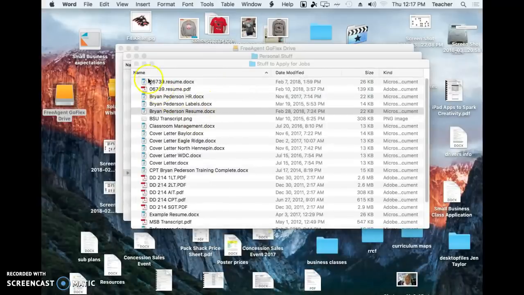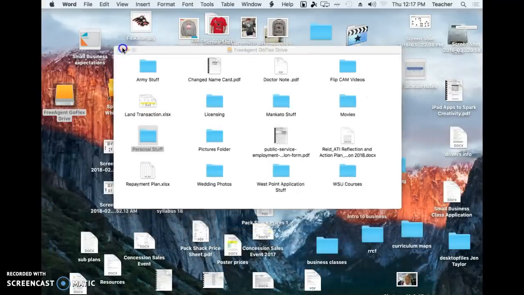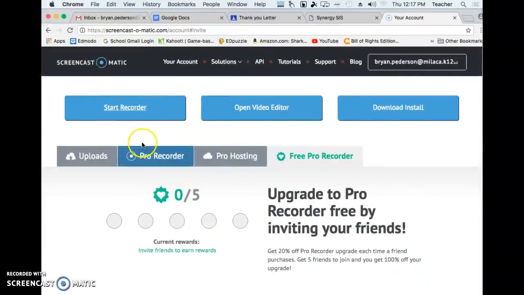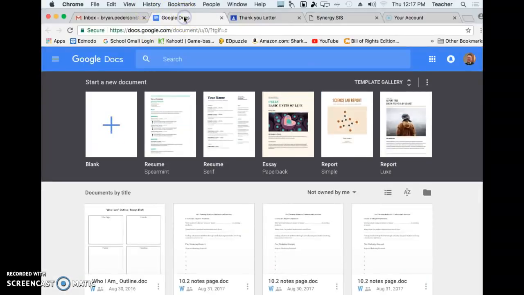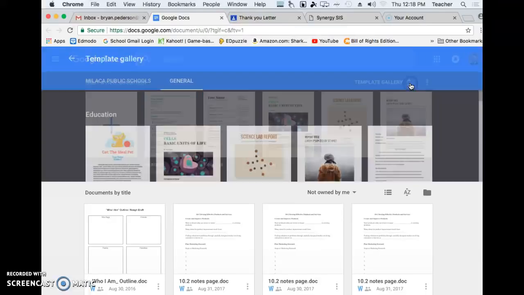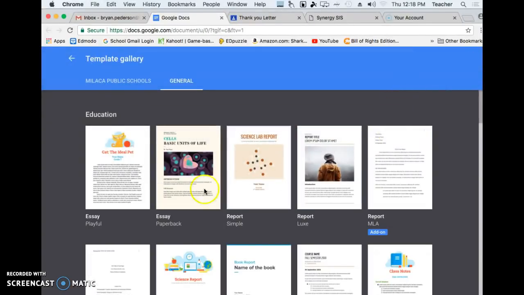So now, how are we going to get you guys to build a resume? Well, I'm going to show you. If you open up a Google Doc on your computer, you're going to see up here that you have these resume templates. You can go up into the template gallery and click on it, and you're going to get a whole bunch more.